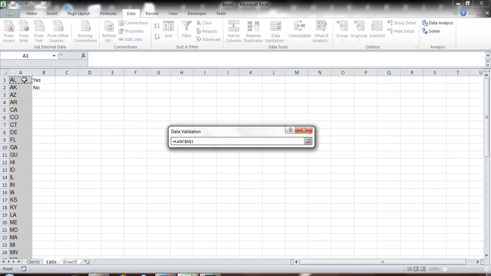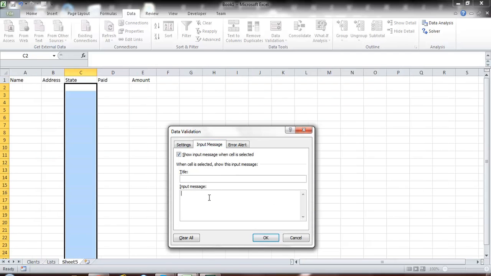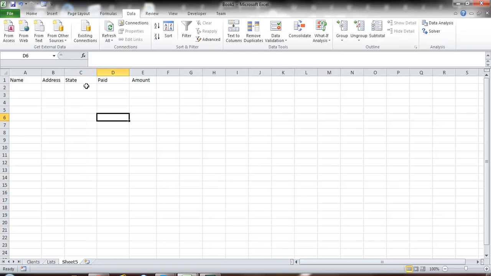So what I do now is I highlight the states in that A column, and then I hit enter. I like to put an input message, which basically tells the user when they select that cell what they are supposed to do in this cell. So I'm just going to say select the state. I'm going to hit OK. I always like to test. Every time I make a change in my workbook, I test each step. So let's test it. Does it work? It does. Great.